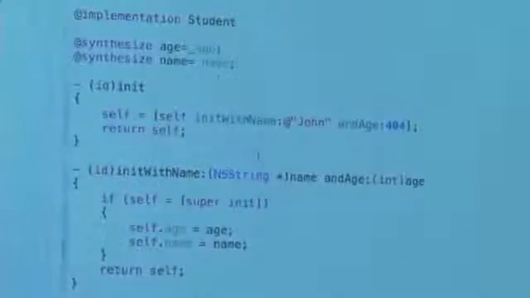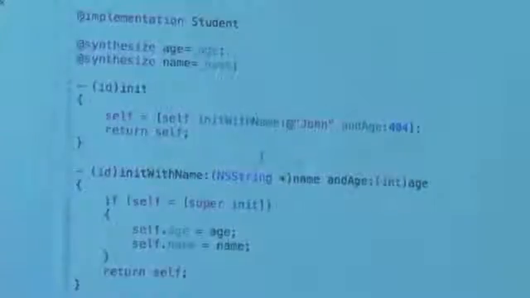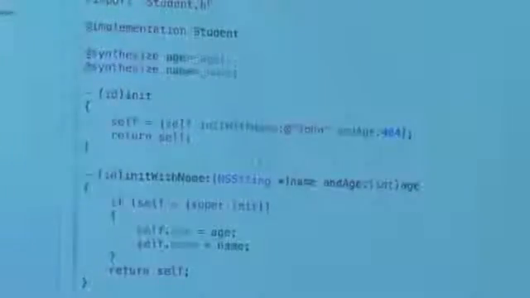So in the .m file, recall that we did this. Below the synthesis of those properties, we had a declaration of init. Now I'm overriding the NSObject class's initialization, just because I decided that I want John Harvard and his age to be the default for any student object. Just because. I didn't need the init declaration in my .h file, though.